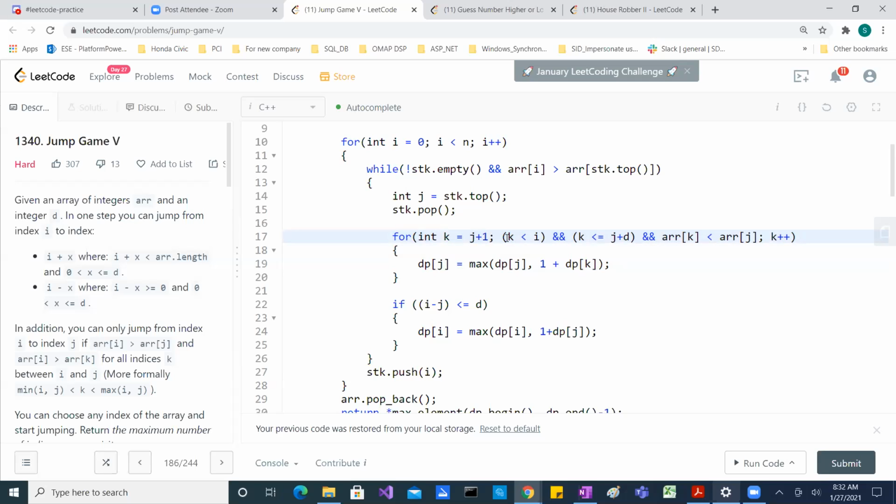Okay. And in this case, you are just trying to see you are not exceeding the limit of your i, because that is where you are coming from. And also you are not going to exceed the d distance, right? And also you are looking for if the element you are going to jump to is lesser than the element which you are jumping from. So this is the j you have popped out. You want to jump from j to other locations, which are the k around j. So you just want to satisfy this condition, and then you keep on jumping with the k indexes, right?